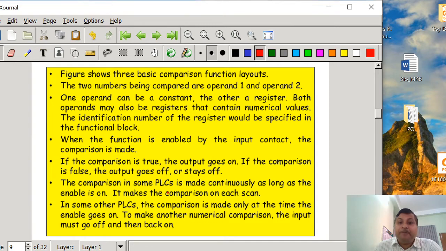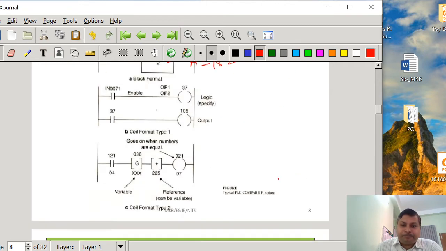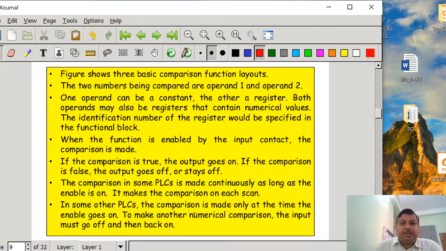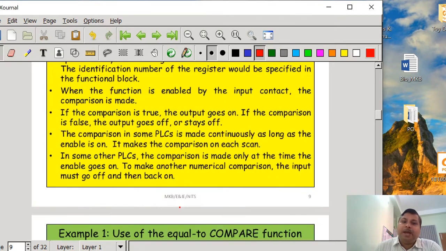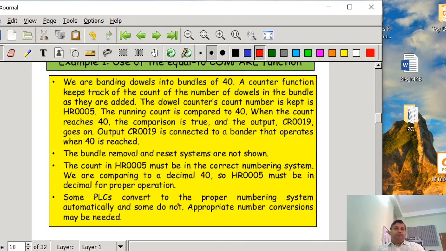The comparison in some PLCs is made continuously as long as the enable is on. It makes the comparison on each scan. So if you make this IN71 close, then each scan the comparison will be done and the result will be reflected by coil 81. In some other PLCs, the comparison is made only at the time the enable goes on. To make another numerical comparison, the input must go off and then back on. Fine.